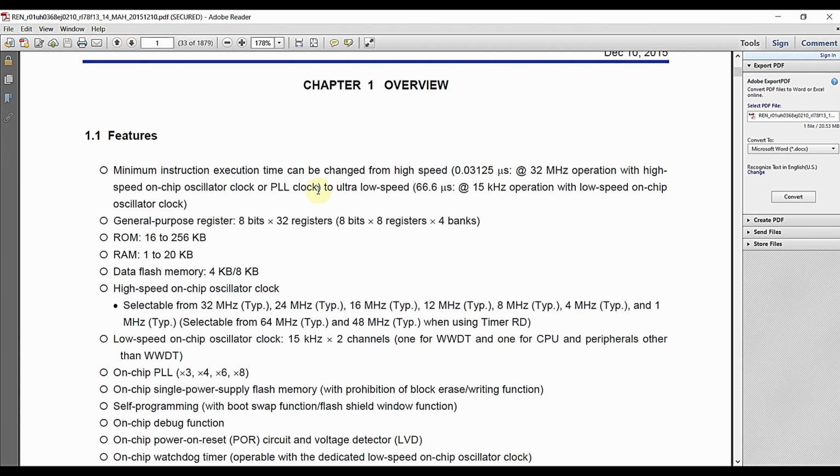So generally, this particular RL78 F14 series microcontroller is a 16-bit instruction set microcontroller.